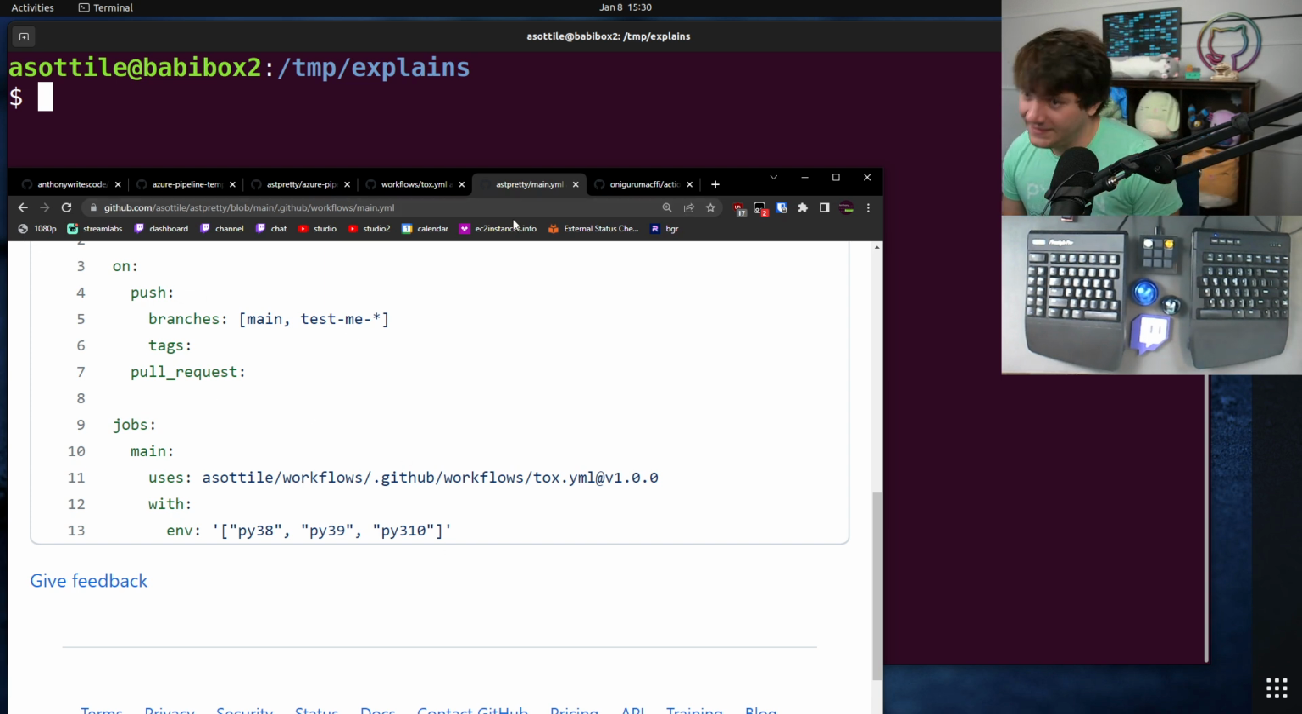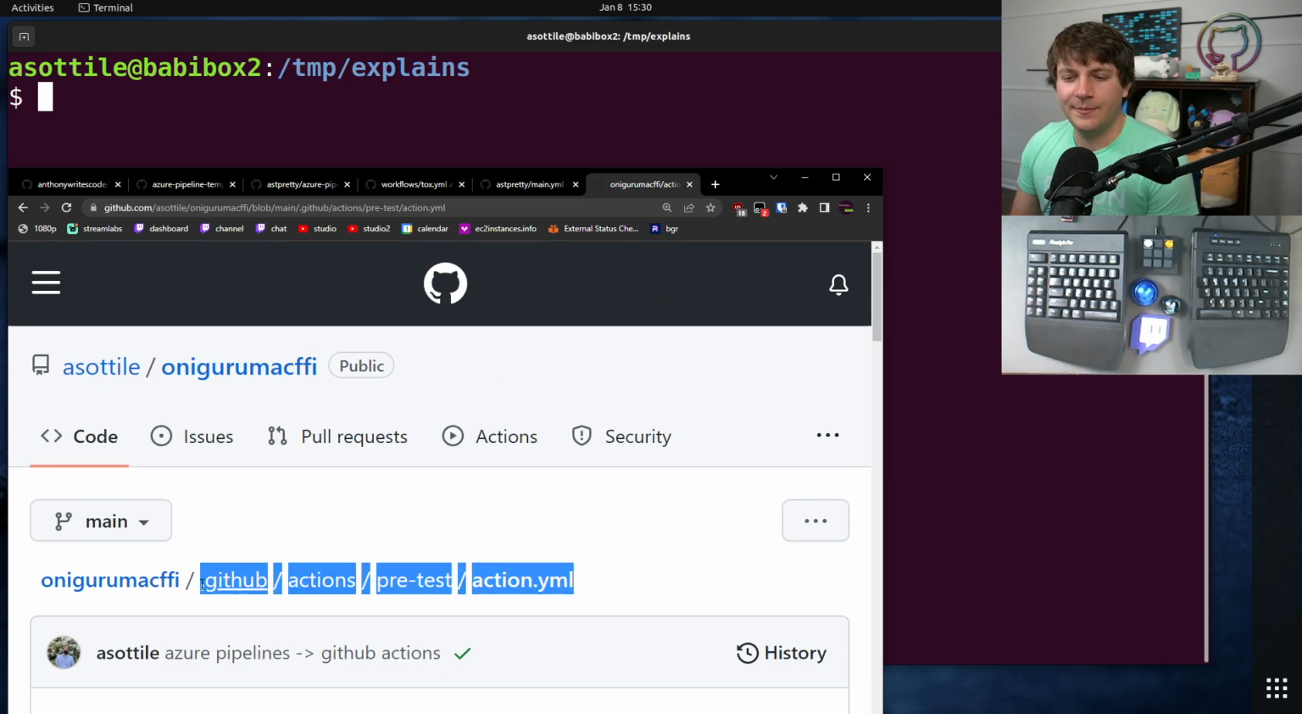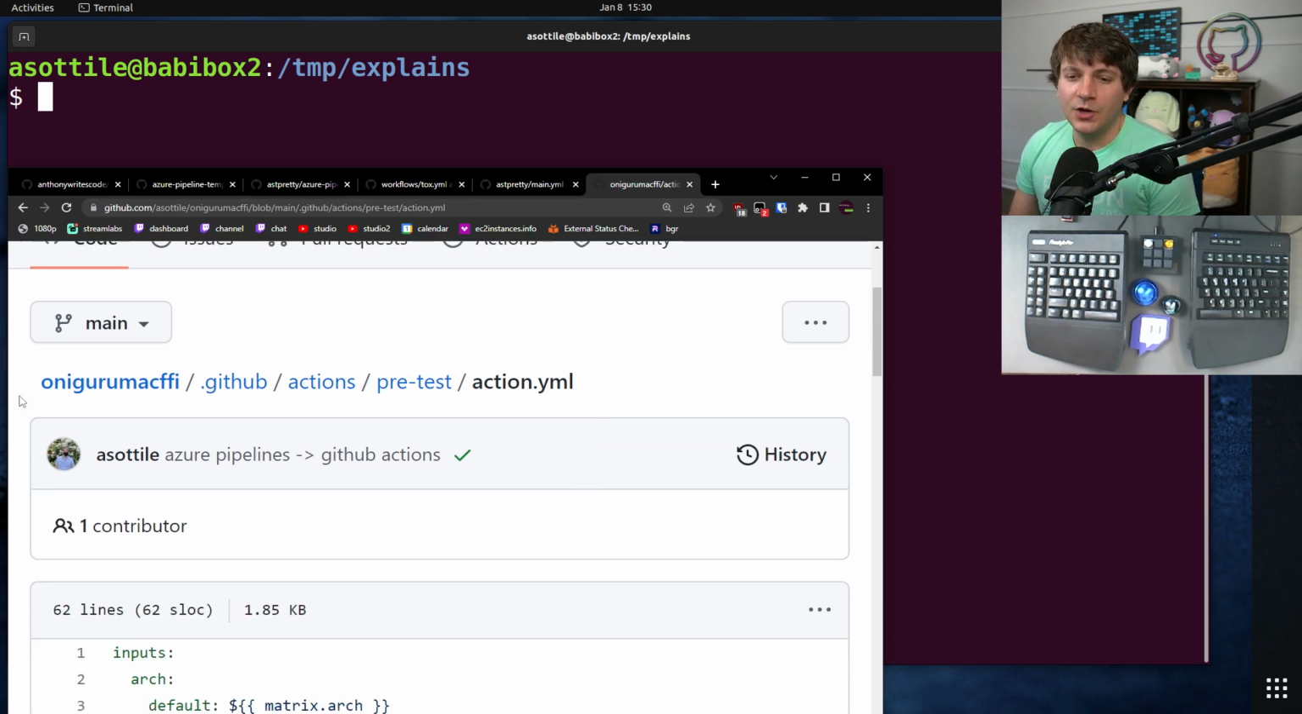Okay, so this is the simple case. The more complex case involves defining this custom GitHub Actions pretest. I'm going to show you two examples here. Oh, I didn't open the other one, but we'll open the other one in a second. This is for Oniguruma's CFFI, which is a binding for a regex engine.